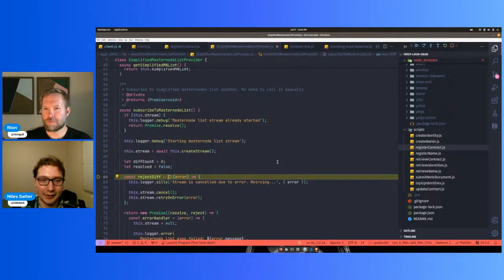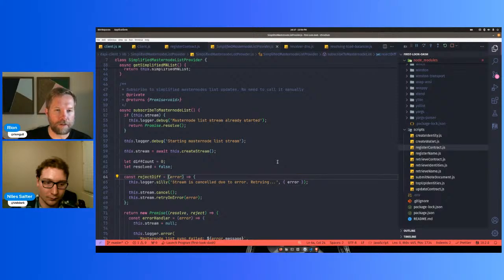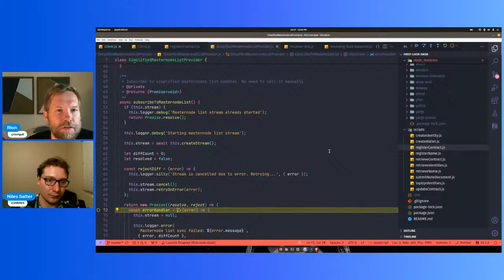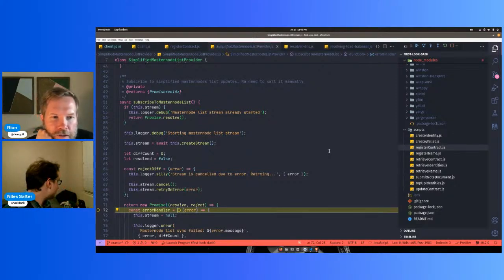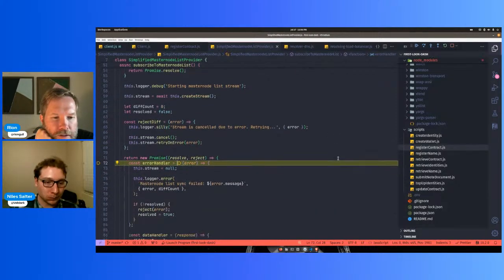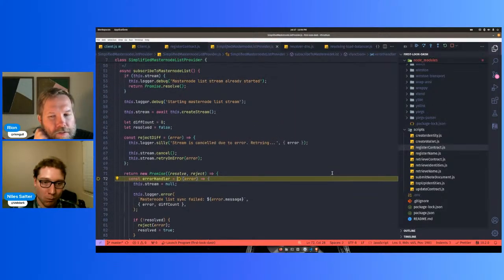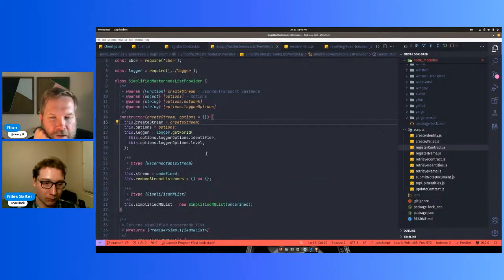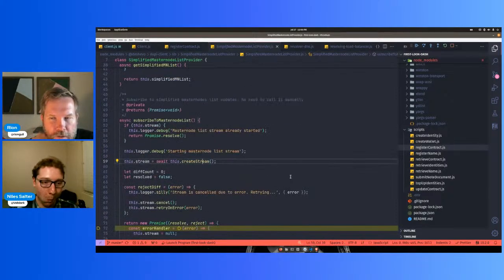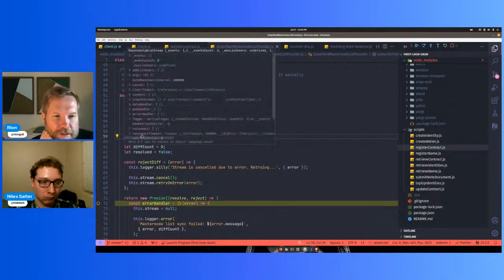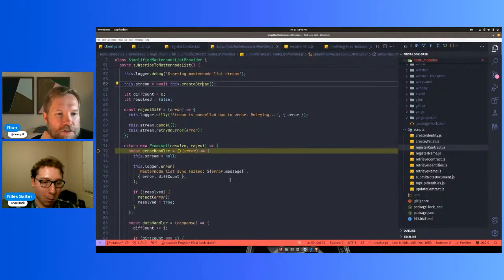So here's subscribe to masternode list. Let's see. Subscribe to masternode list. Simplified masternode list provider. So it's a stream. So I'd like to see the whole list that it gets and then how it selects among the list. You know what I mean?